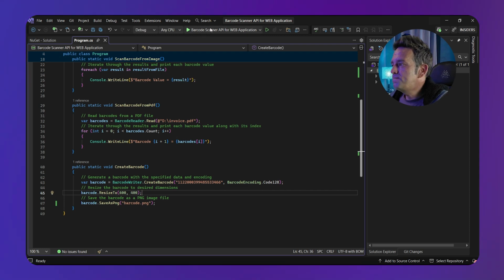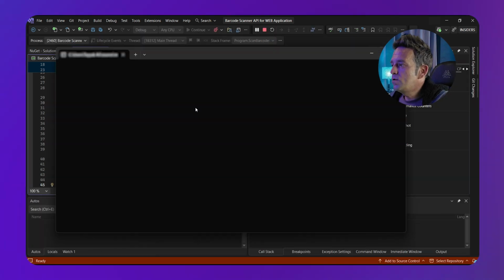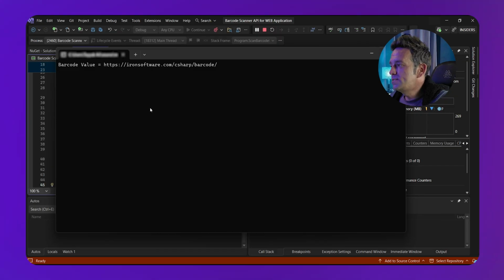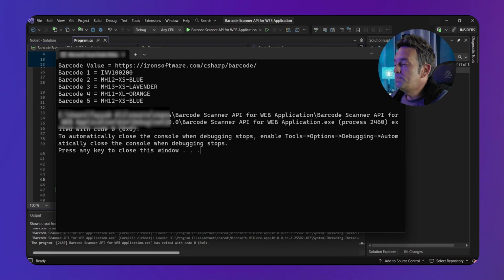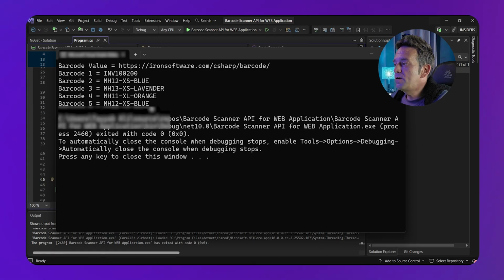So let's go ahead and run it. The console opens and works through all three methods in sequence. First up, the image scan returns the IronBarcode website URL. Then the PDF scan pulls five barcodes from the invoice. Super fast, no friction. And here's what the PDF output looks like.